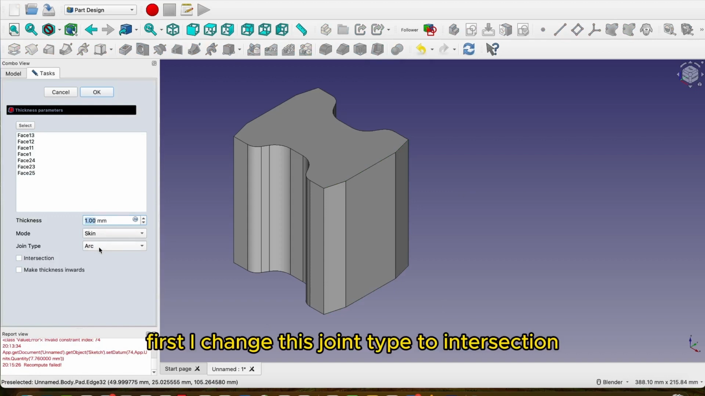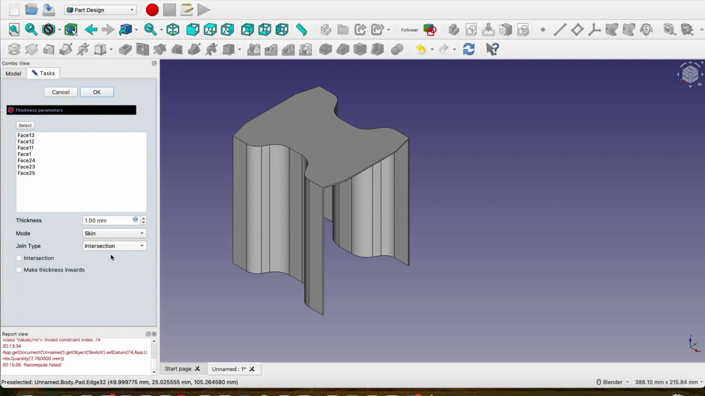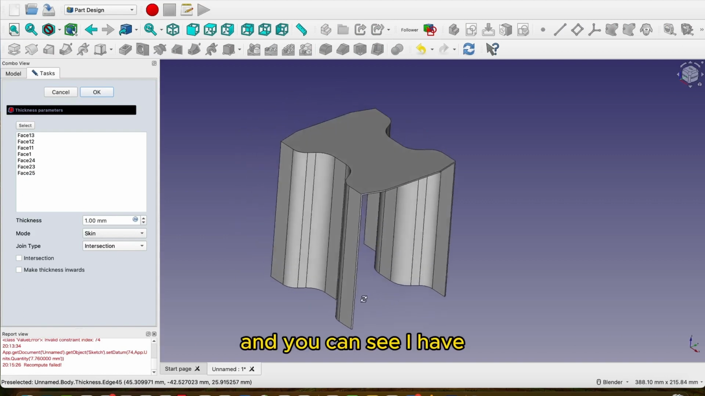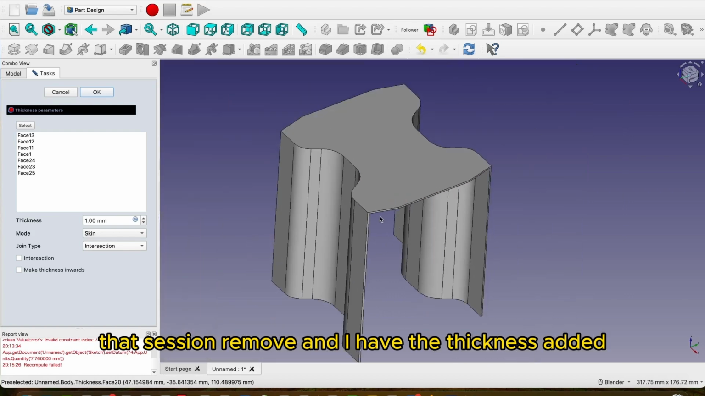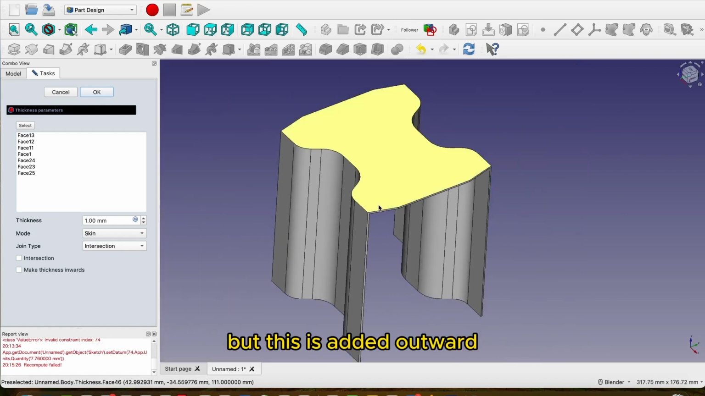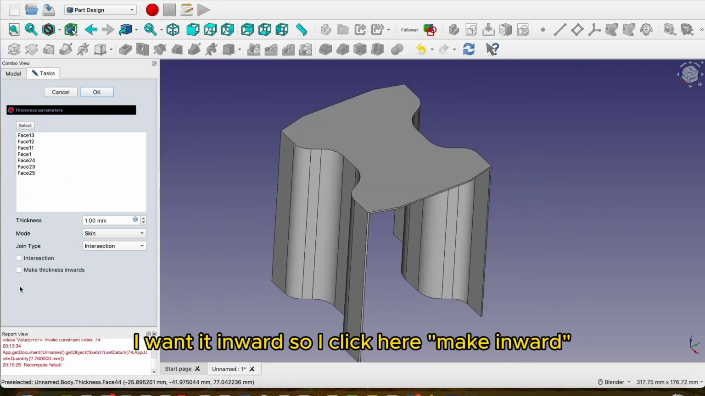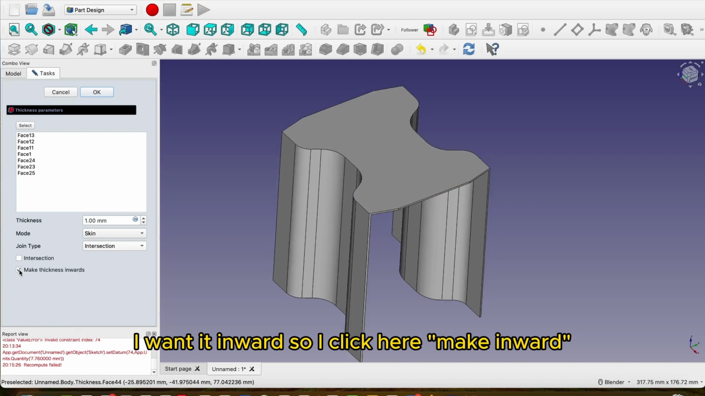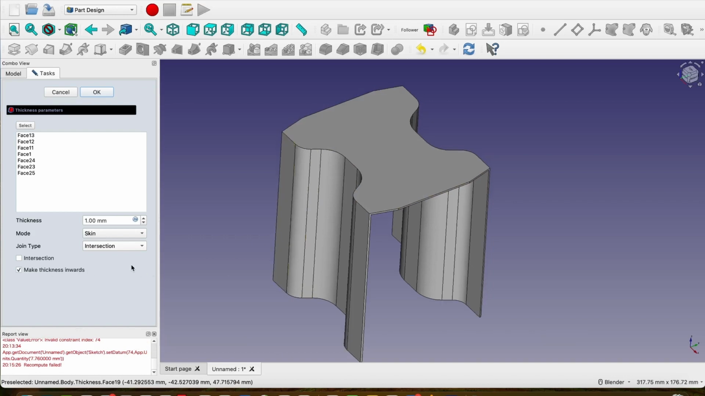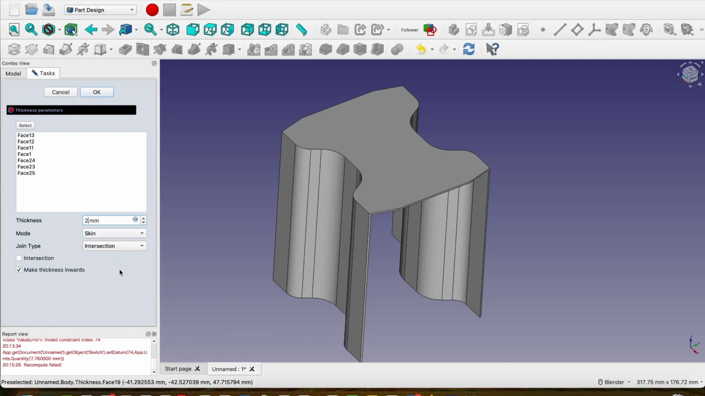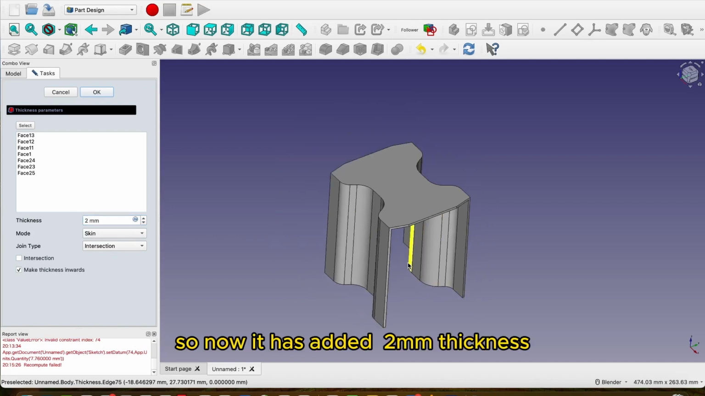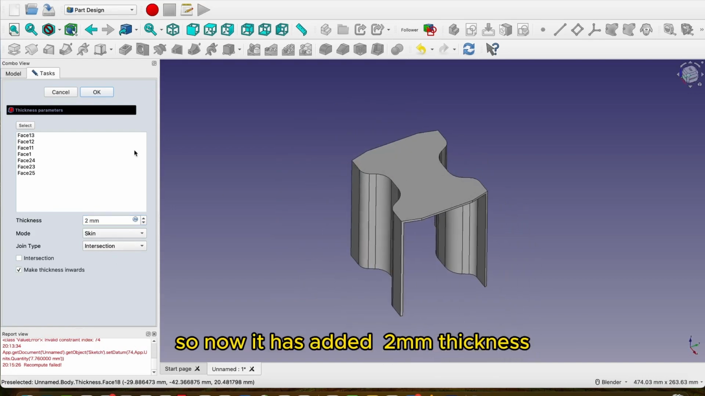First, I change this joint type to intersection. And you can see I have that section removed and I have the thickness added. But this is added outward. I want it inward. So I click here, make inward. And I want the thickness to be 2 and not 1. 2. So now it has added 2 mm thickness.